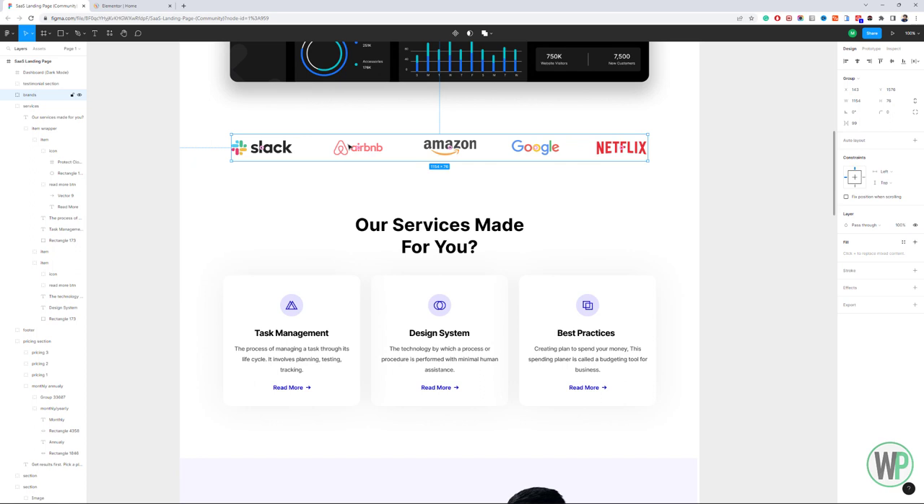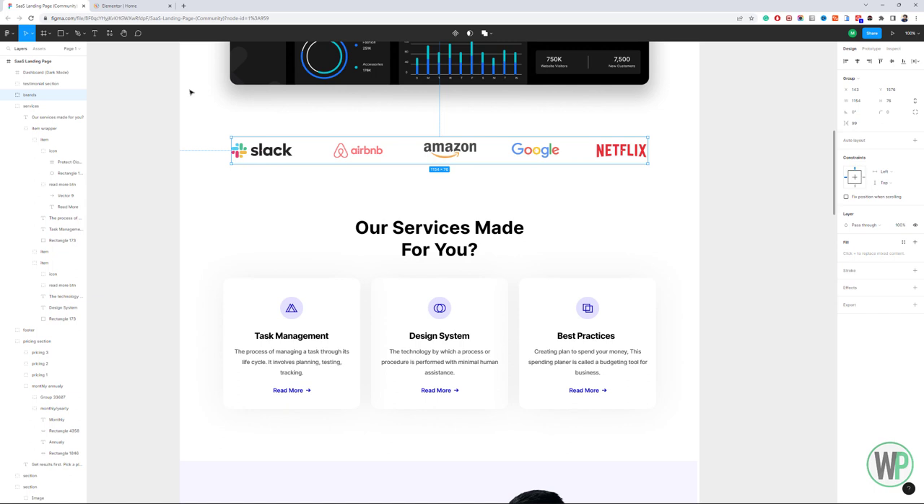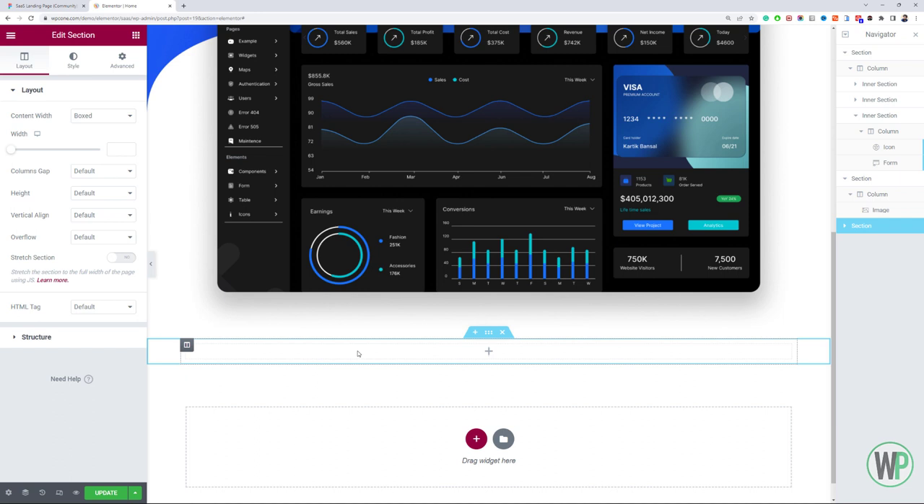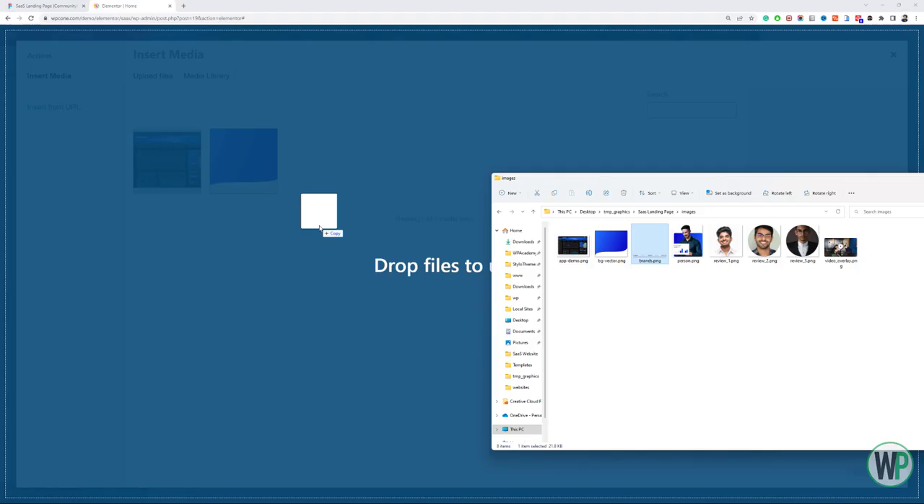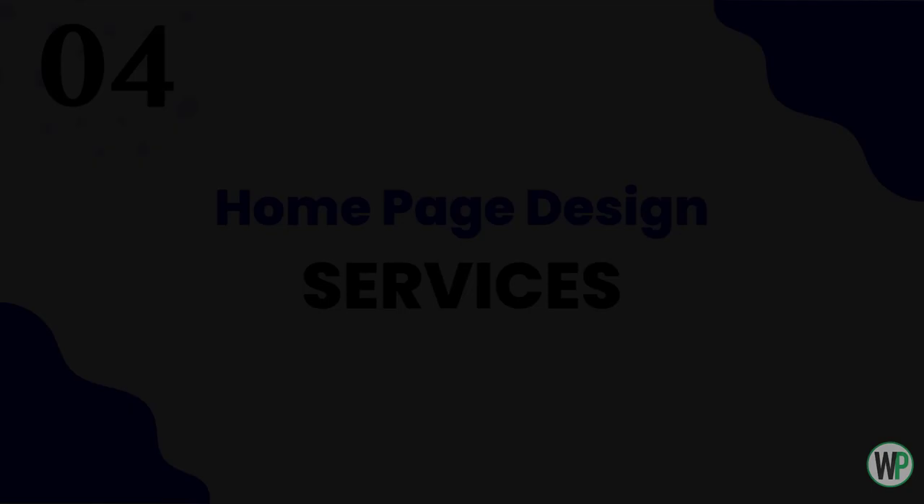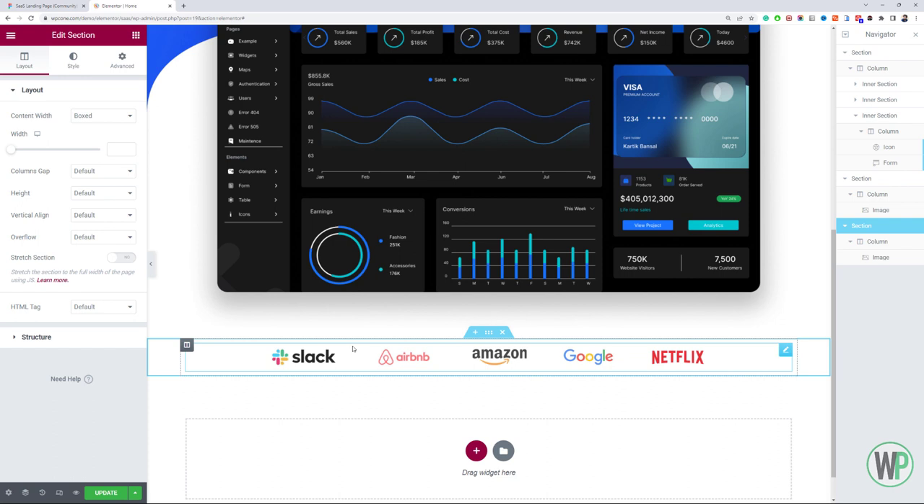I have exported this whole image as single, all icons as single image. You can export them individually and then use different image elements or Elementor carousel or some other widget, if you want to make a carousel out of them. But I just want to show them in a single image format. Just put the image element over here and upload the brand's icon image. Let's give them some space from the top.